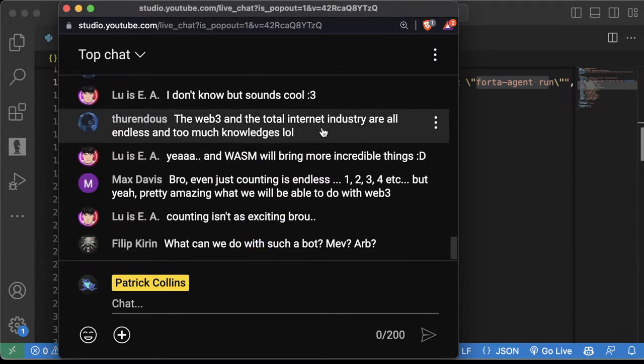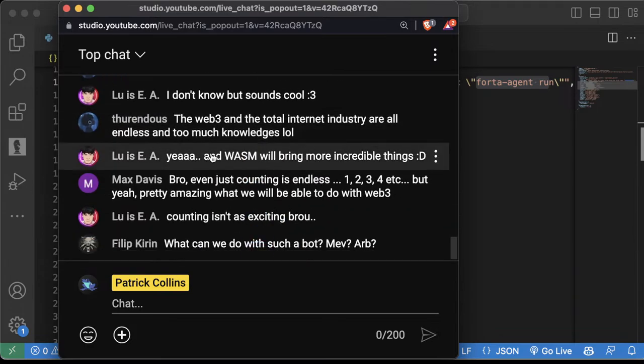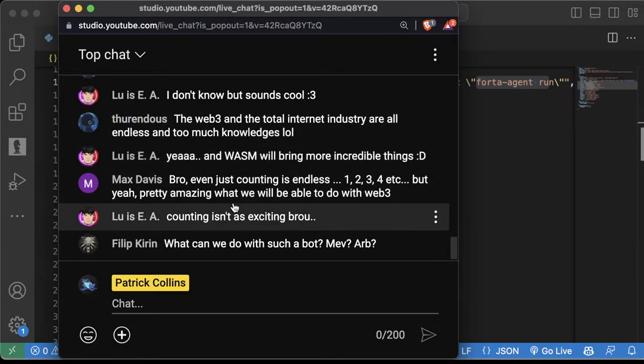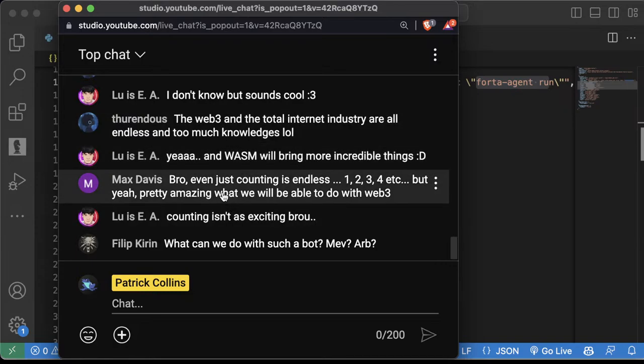The Web3 and the total internet industry are endless. Yes, there's a lot of knowledge. Yes, and Wasm will bring more. Yes, Wasm's dope. Bro, even just counting is endless.